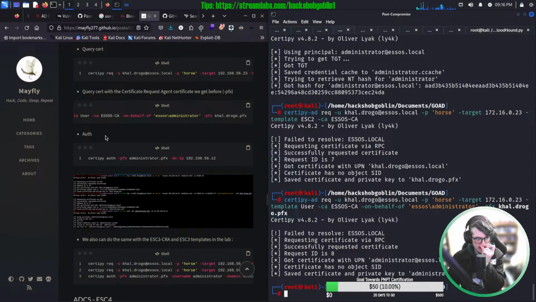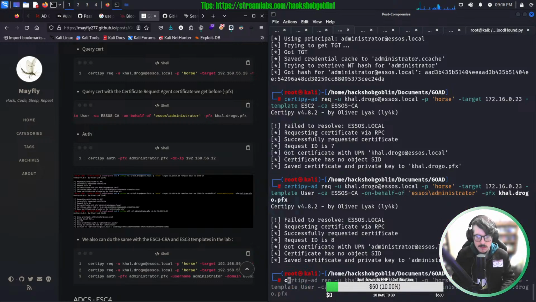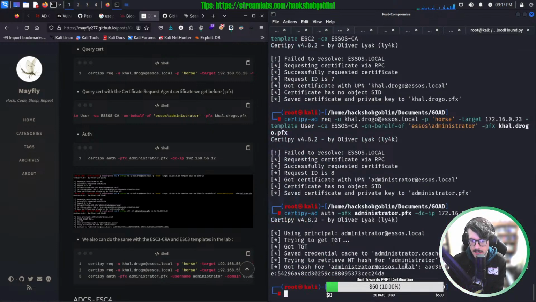So then we're just gonna authenticate: certipy-ad auth -pfx administrator.pfx. And this is actually exactly the same as escalation 1 for authenticating. So run that, and that should just give us a hash, as well as a ticket granting ticket. Yes. Okay.